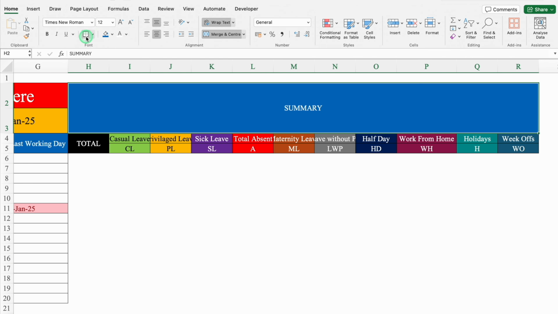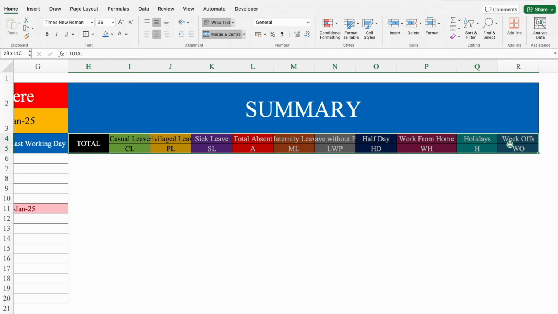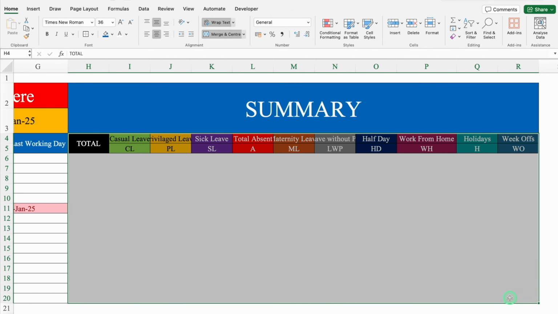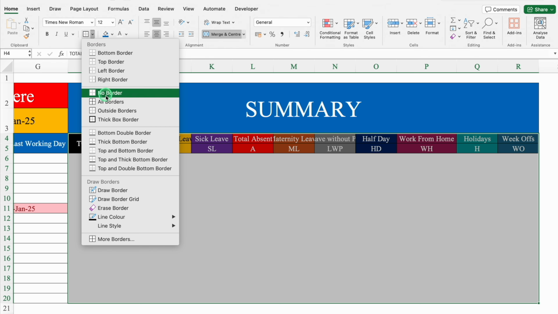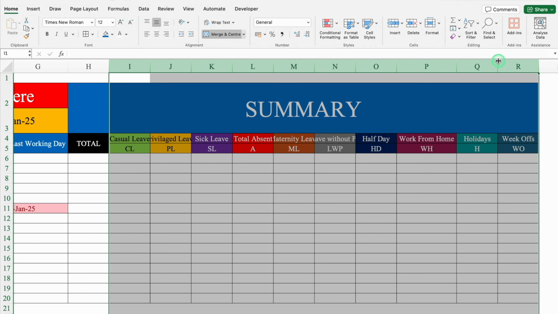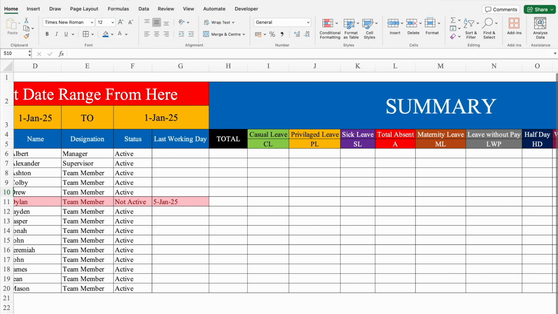We'll create borders and increase the font size. We'll select all the leave codes and select till the bottom. We'll create borders and adjust the column sizes. Perfect. We'll come to the left.